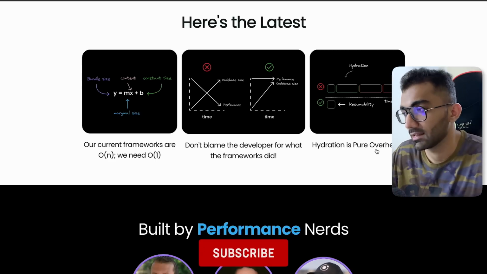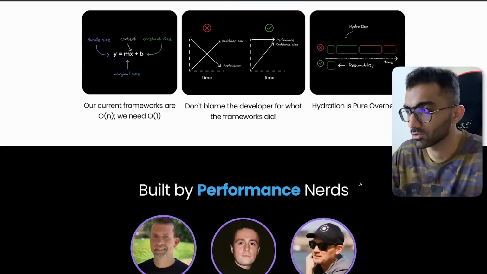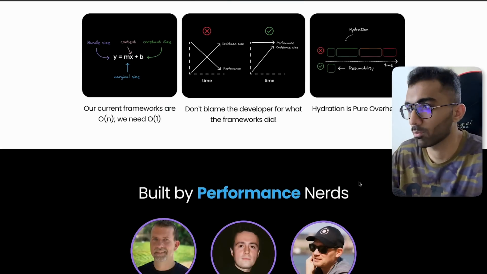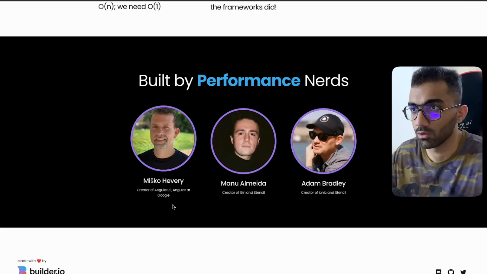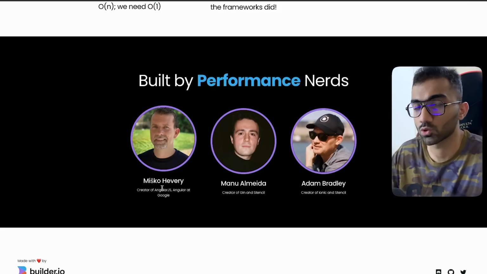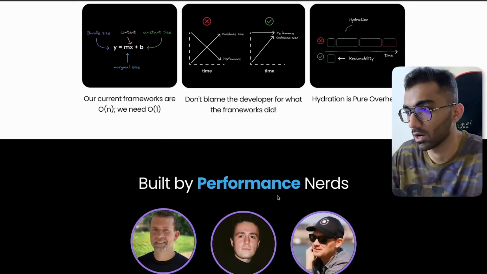And then finally, they take a stab at React, saying hydration is a pure overhead, which is a bold statement because React is kind of built on top of hydration only. So yeah, the people working on Qwik are ones who have actually done stuff: the creator of AngularJS, Angular at Google, these are a few of the creators working on Qwik.